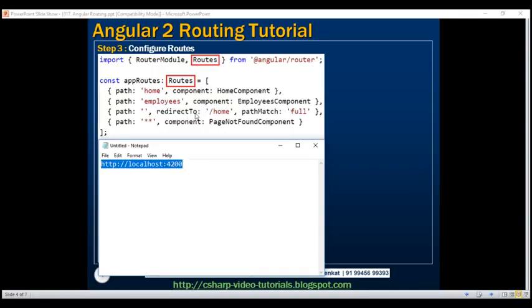Notice in the third route we also have this path match property, and at the moment we have set it to full, meaning we want to do a full path match. The other possible value for this property is prefix. In a later video we'll discuss the difference between the two.